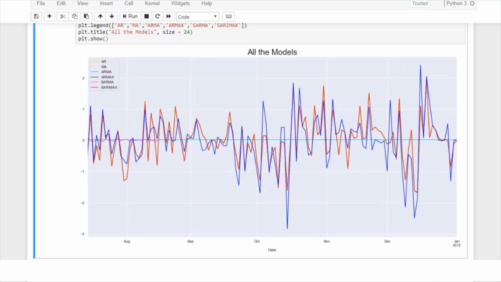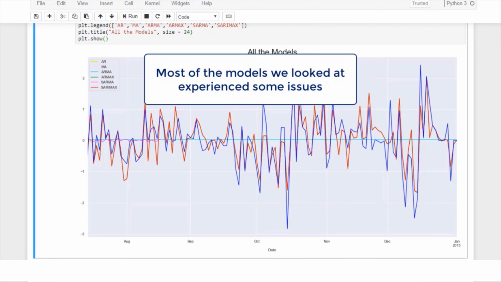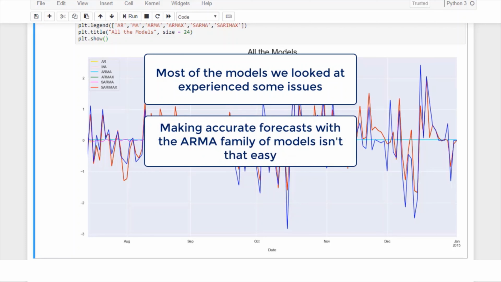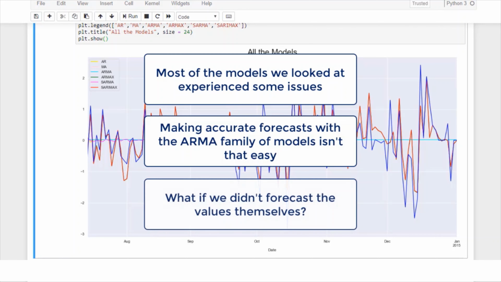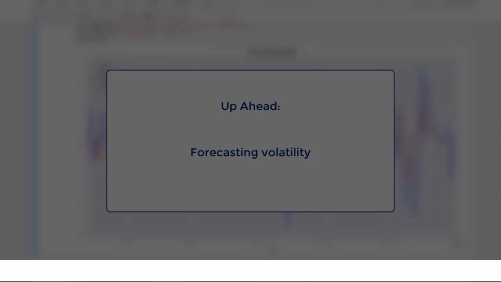Right. We saw that most of the models we looked at experienced some issues. Some can be easily resolved, while others, not so much. This suggests that making accurate forecasts with the ARMA family of models isn't that easy. However, what if we didn't forecast the values themselves? Instead, we can focus on their volatility to determine the stability of certain markets. In the next lecture, we're going to use the ARCH and GARCH models to do precisely that. Thanks for watching.